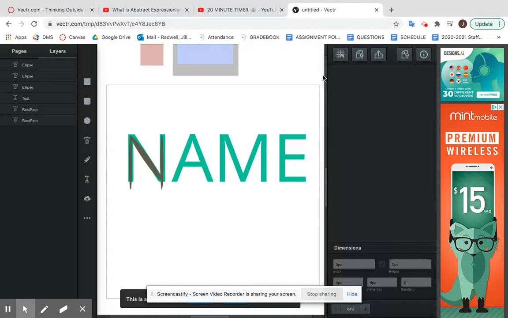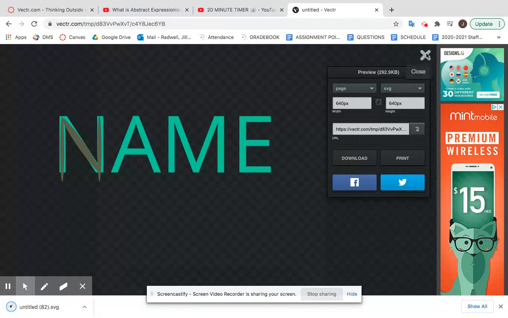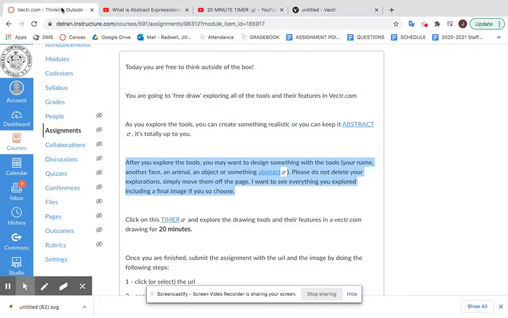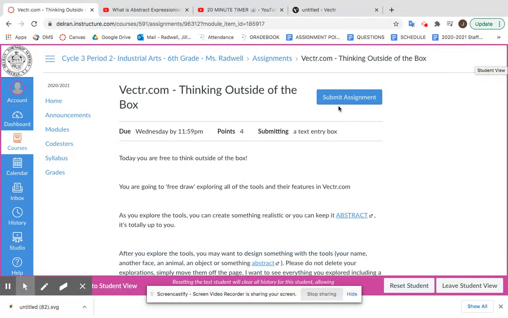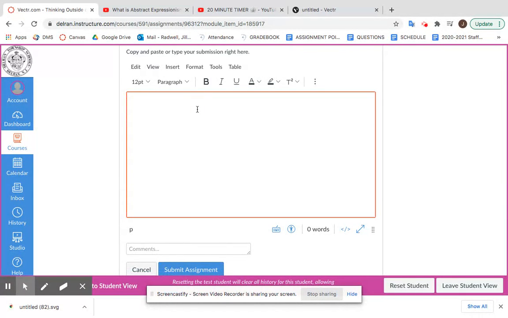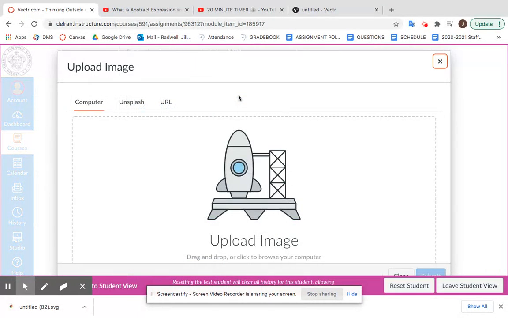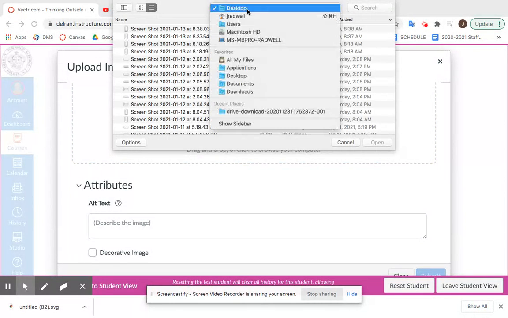When you are done, by the way, just to review, you export, download. Within this drawing page, you're going to copy that URL. You go into the assignment. I'm going to go into student view so that I can actually submit like you. You click on the submit button. In the text entry, you're going to click and paste that URL, hit return twice. You are going to go to insert the image and choose image and choose upload image. Click on the rocket ship and go to your downloads folder.